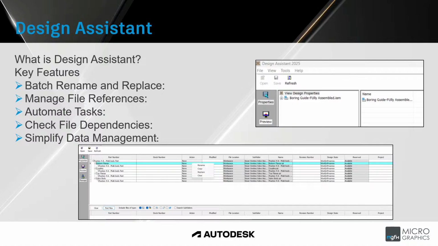The Design Assistant is a powerful file management and automation tool that's included with Autodesk Inventor. It helps organize, update, and maintain your Inventor files with their relationships. You've got your batch rename and replace. This will rename your files or replace references across multiple files simultaneously. Manage file references: easily update or repair broken links between parts, assemblies, and drawings.